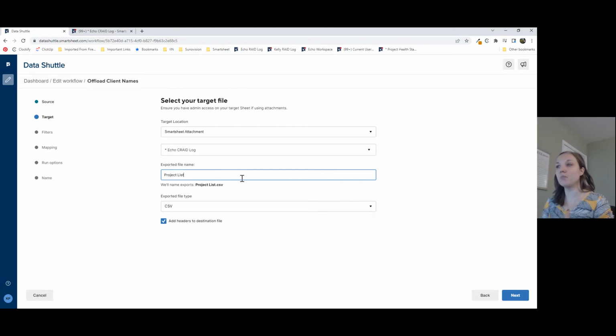You simply name whatever you want the file name to be. So I called it project list. And then you can select a file type. I just kept it as CSV, and I did select to add headers to the destination file. So that just means when it offloads or really exports as an Excel, the column headings that you have will be headers in the Excel file.